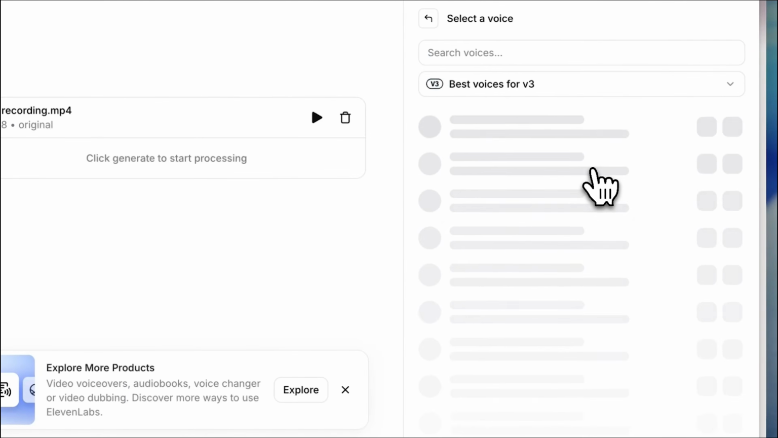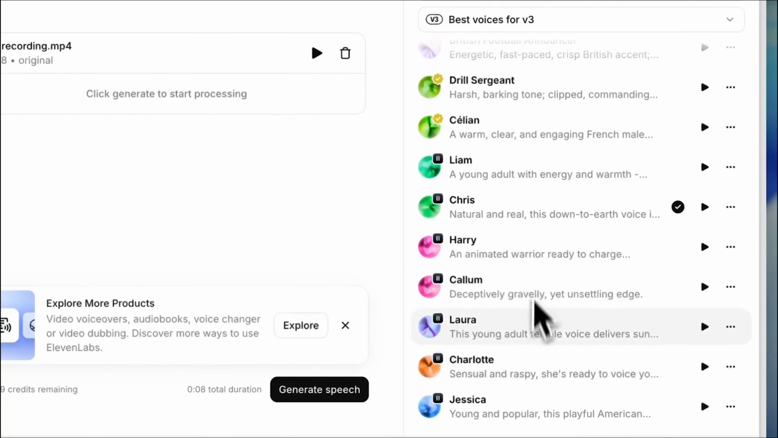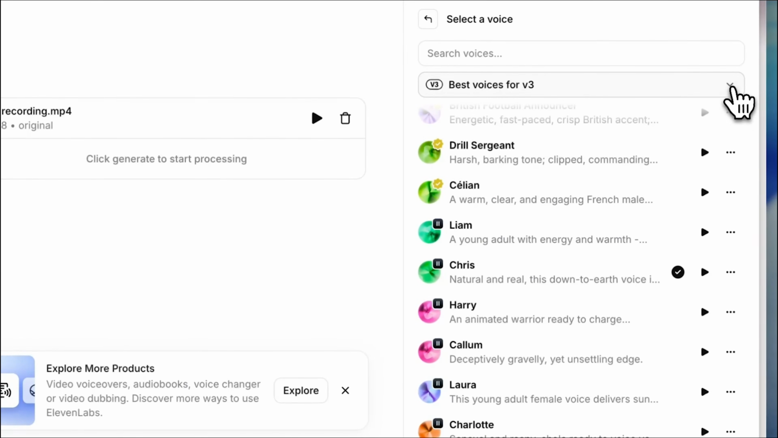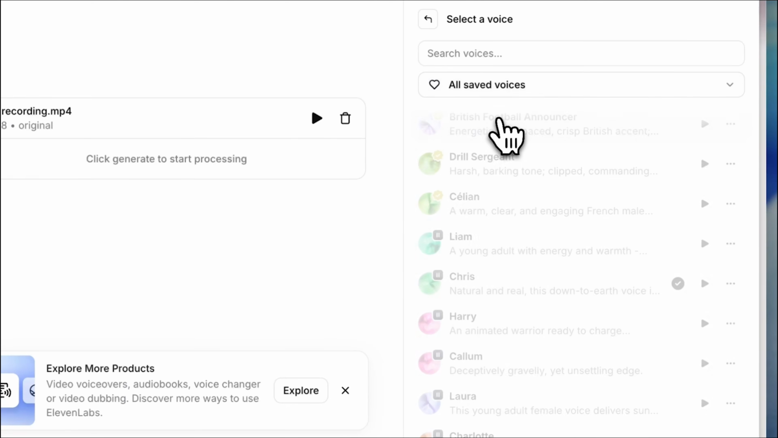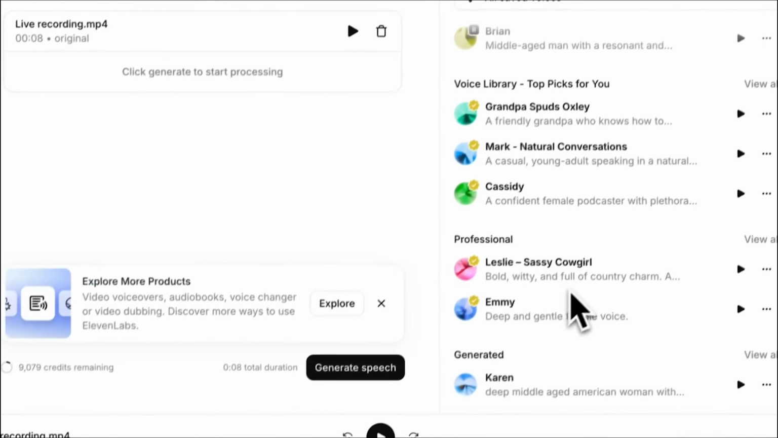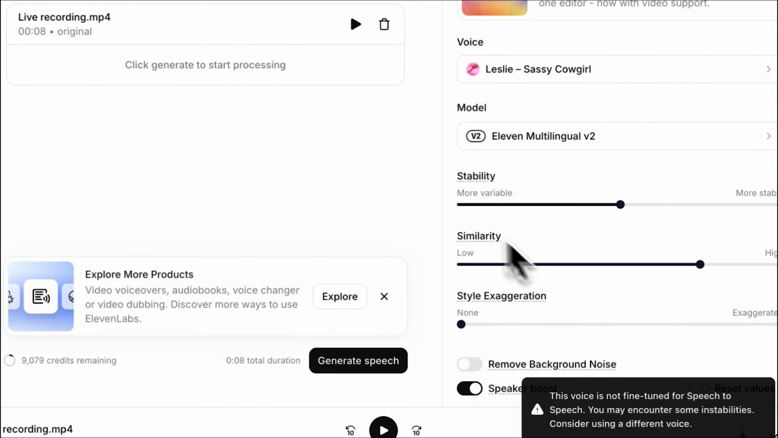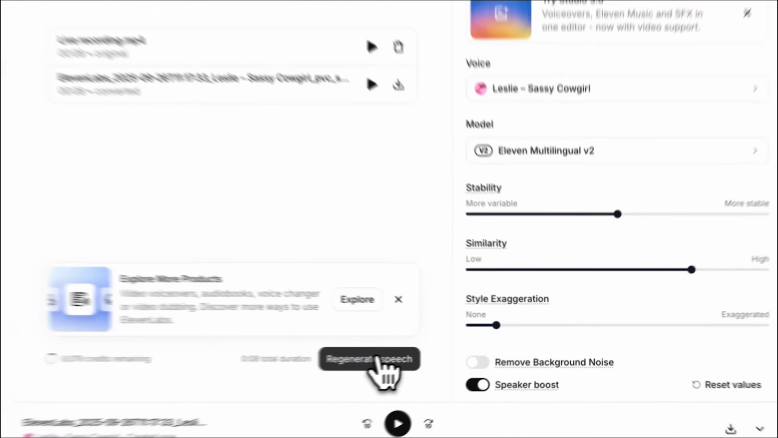Now let's try to choose another voice. And if you don't find the voice that you're looking for, maybe you can choose another filter. Okay, I'll choose all saved voices. And here I have the Leslie voice. Let's go ahead and generate.